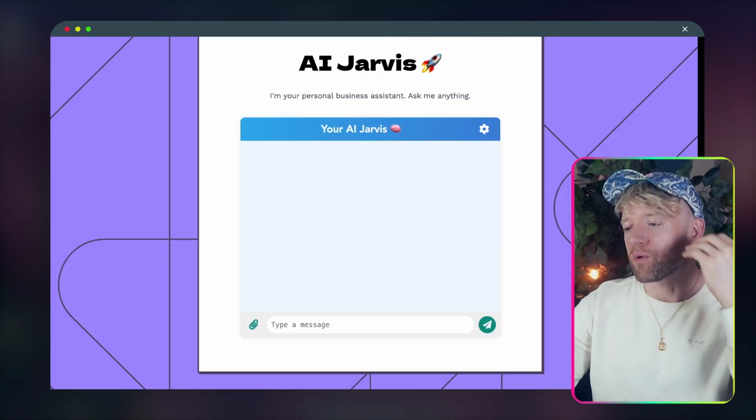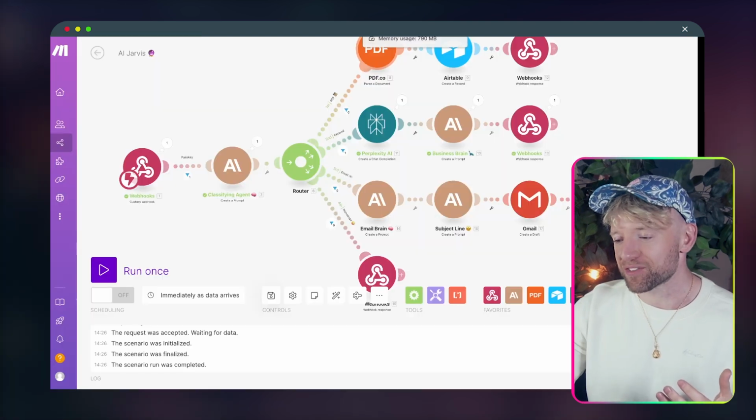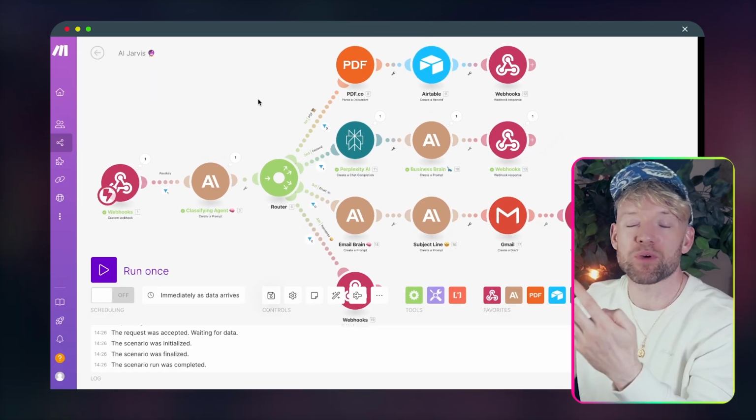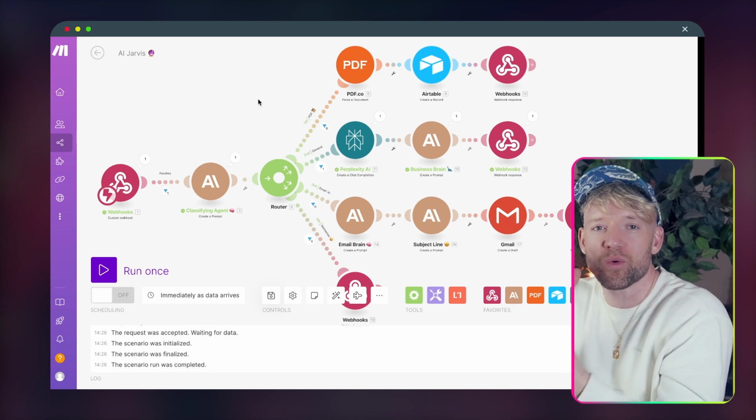So how does it work? Well, we ask it a question. I'll show you how it works step by step in a second. And essentially it sends it down one of four pathways. So the one that I built in this video will do one of four things for you.